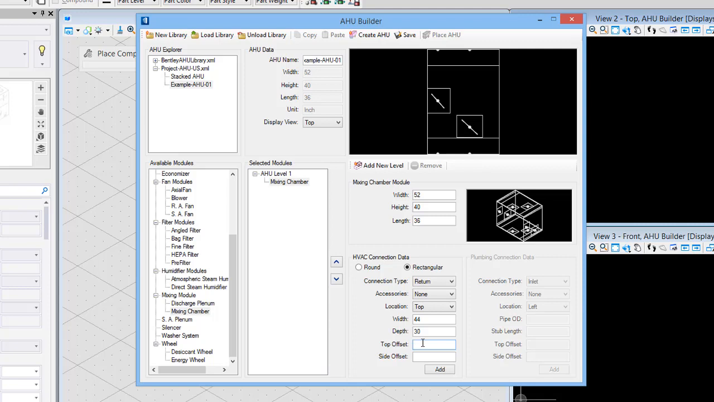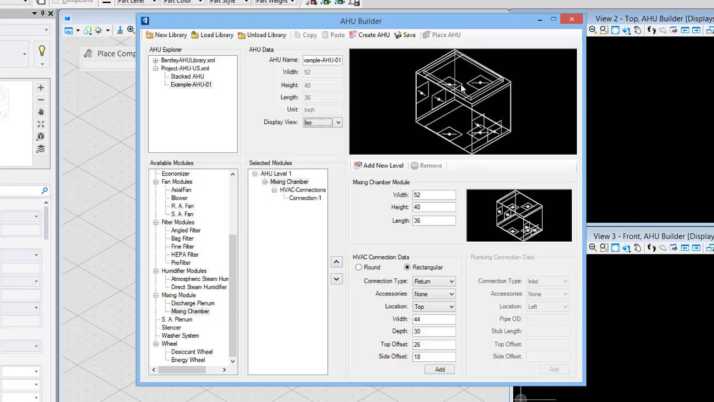So in this case, I will go 26. I'm just centering it on the top, so I'm using half of the dimensions that I used for the module dimensions, by 18. So half the width and half the length. I'll click on add. In the top view here, you can see where it's added. If we go to the ISO view, that is a connection for the ductwork.